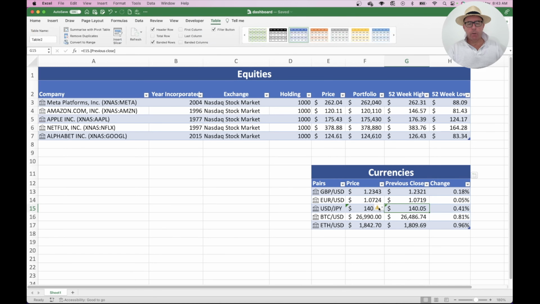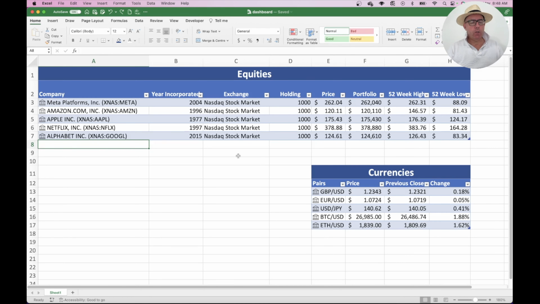Just going to get rid of these errors again, because they're not real in the scheme of what we're trying to achieve. So what we want to do now is to create a small chart that shows and plots the portfolio values against the company names. And obviously this will change then as the prices change, and therefore the portfolio value changes as well.